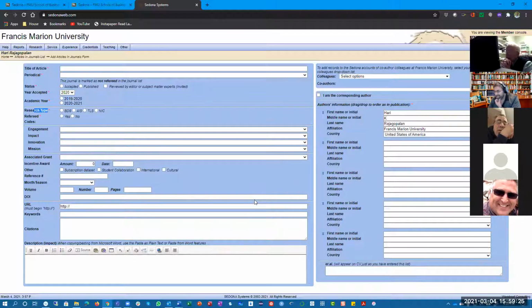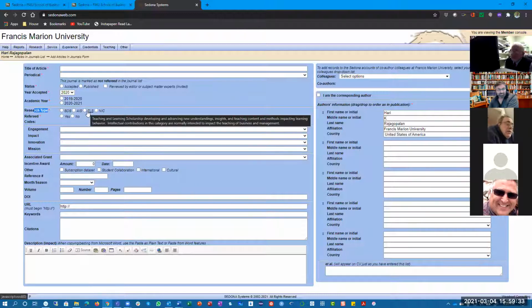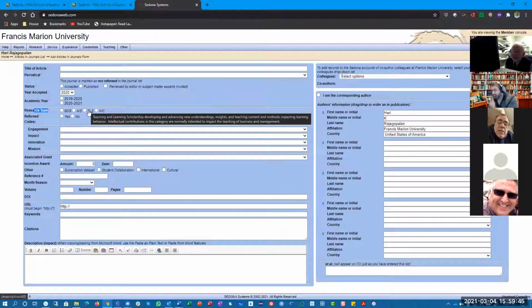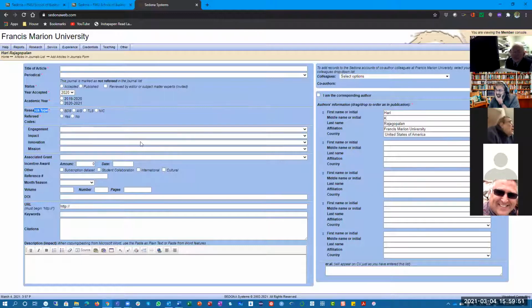And what I have done in the last two, 2015 and 2020, is if it's pedagogical research, I've used teaching and learning. If it's a case, it's applied, unless it's a teaching case, in which case you can put it under teaching and learning. And then most of the other articles are predominantly basic discovery, especially if you're adding to theory. But any one of the three is okay. And then you've got to select that it's refereed, right? You do not need to do any of these codes.